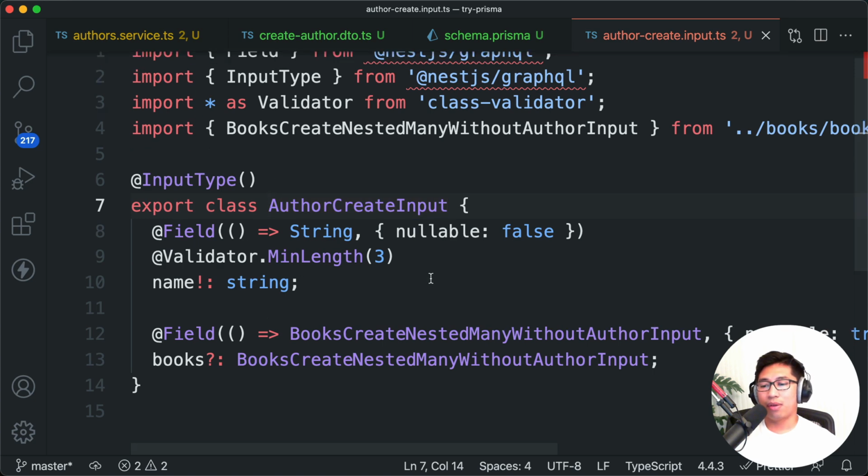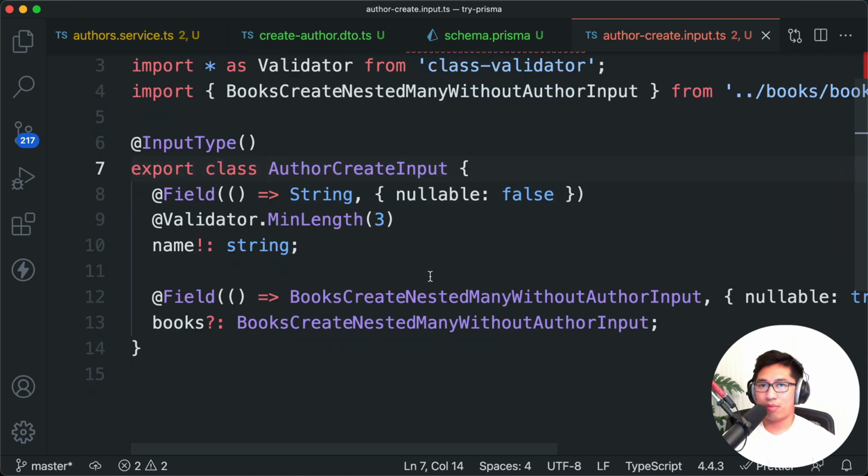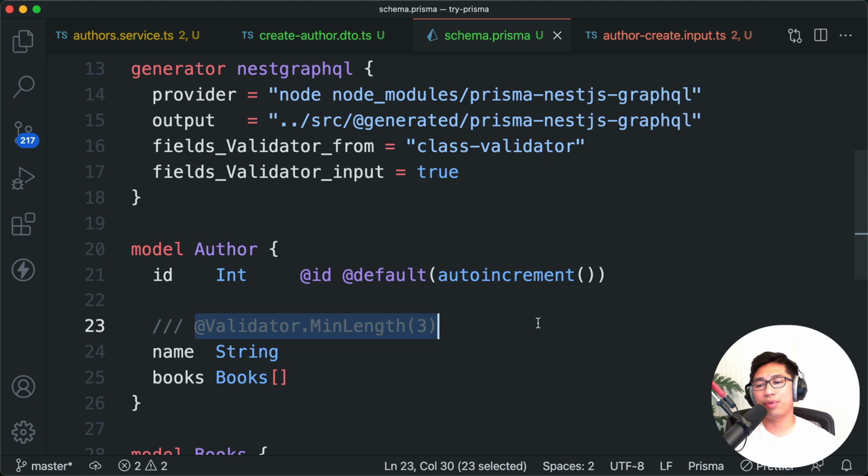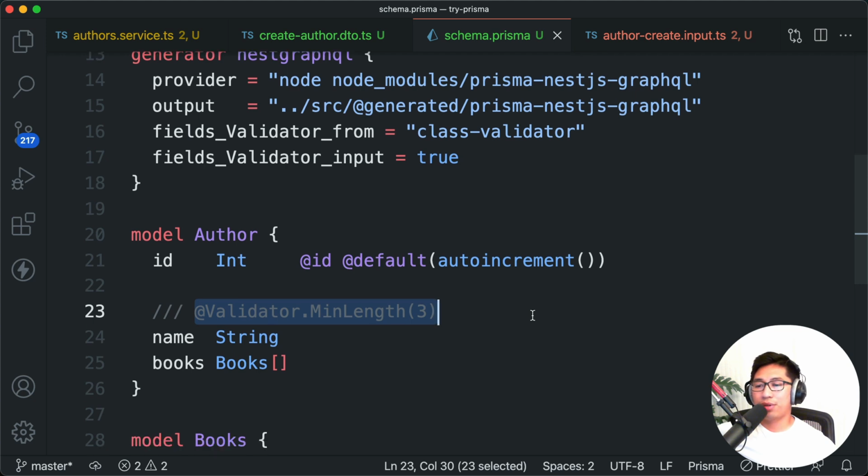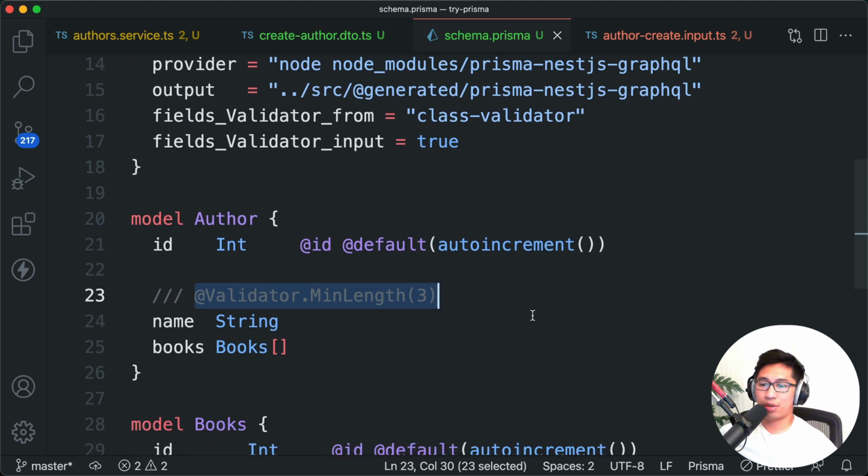So if you're specifically using Prisma with GraphQL and you wanted to also be able to auto-generate your input types, your DTOs, this is it. This is your solution. And this allows you to basically have your Prisma schema be able to represent all of the schemas, not just your database schema, but also your DTO schemas, your input type schemas.